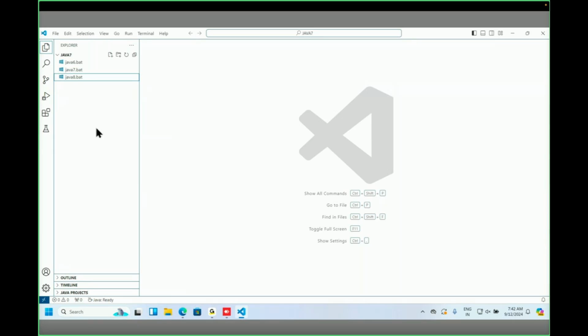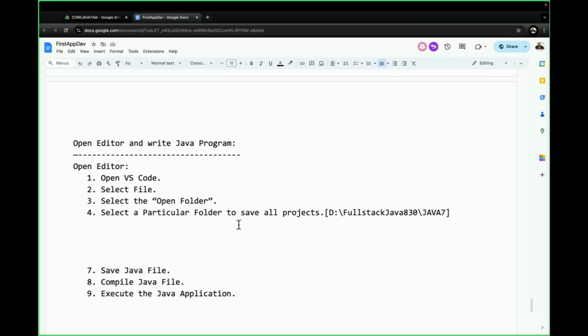This was just a way of opening the editor. Now we can create a file here. This is completed. Just open the editor, select a particular folder to save all the projects. That's okay, fine. Now understand it clearly. This is completed.